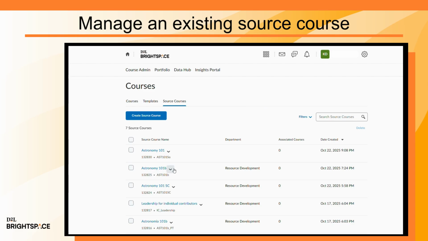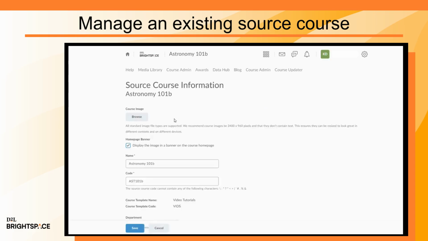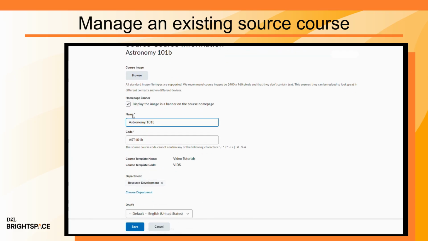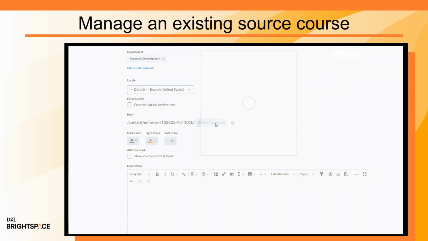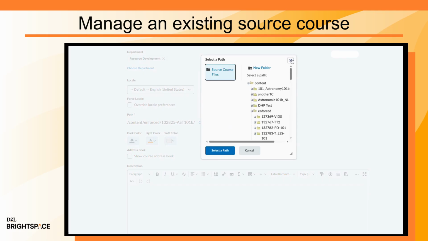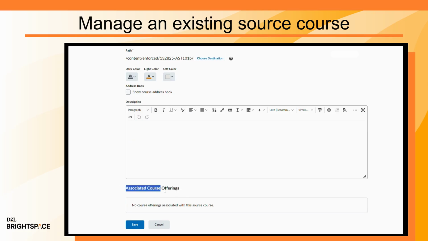To manage an existing source course, click the name of the source course you want to manage in the Source Courses tab, then select Source Course Information. Here, you can upload or change the course image and display it as a homepage banner, edit the course name, code, and locale, or force the locale for all users. Update the content file path by selecting Choose Destination. Enable or disable the course address book. Review associated course offerings linked to the source course. Once your changes are complete, click Save to apply them.